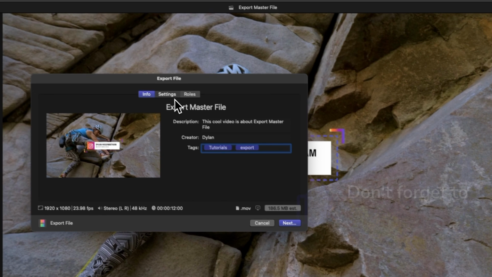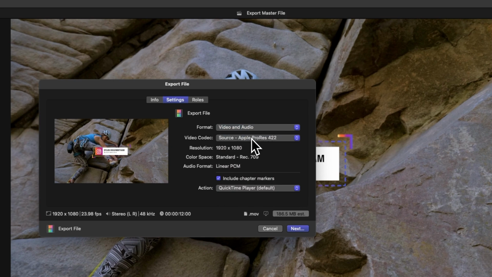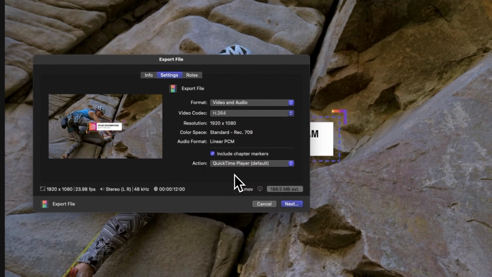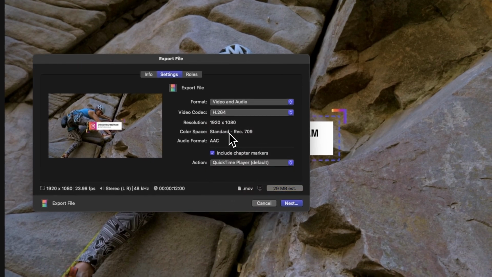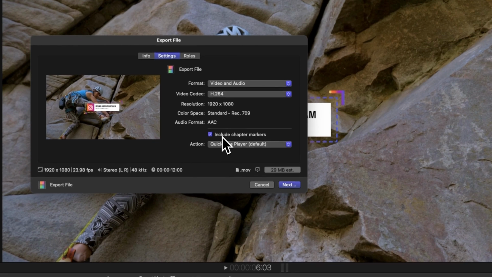Now let's look at the project settings. Click on the Settings tab. You can export both video and audio or just one of them. For export file, the video codec matches your project's media, like Apple ProRes 422 in our case, but we can select a different codec. We can't change the project's resolution, color space, or audio format here, as they're controlled by the project settings. If you've added chapter markers, you can choose whether to include them in the final export.